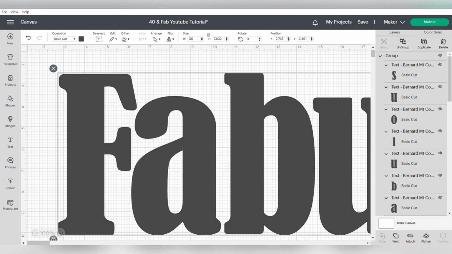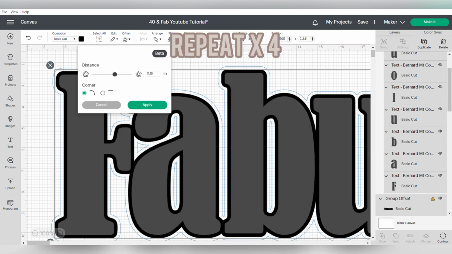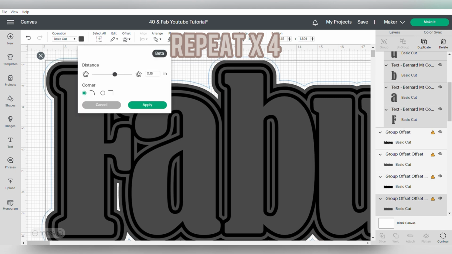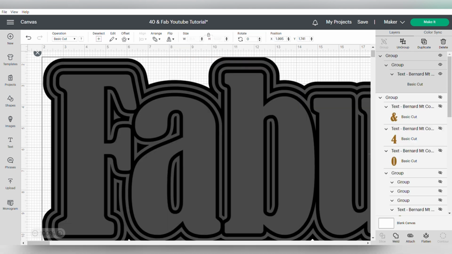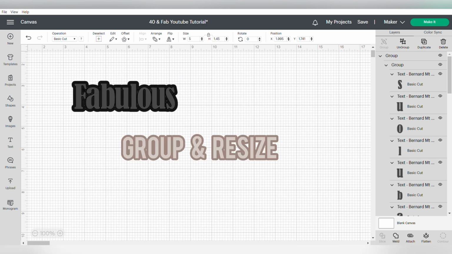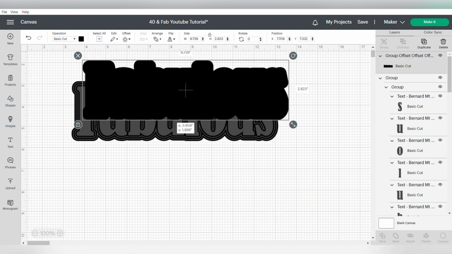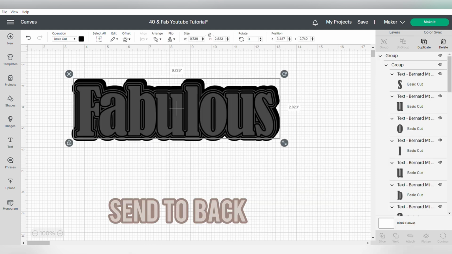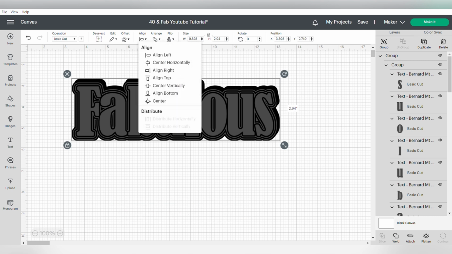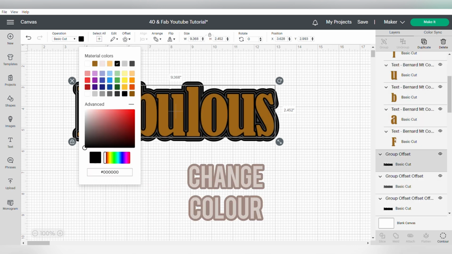Then I'm going to enlarge it because I'm going to do my offset. I'm going to apply the same offset that I've done throughout, 0.15, and repeat it four times. So in total, you will have six layers. Then we're going to group and resize, duplicate the back layer and center the back. Then we're going to make sure that we center and group and change the colors.